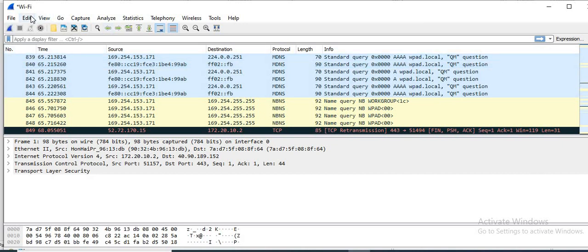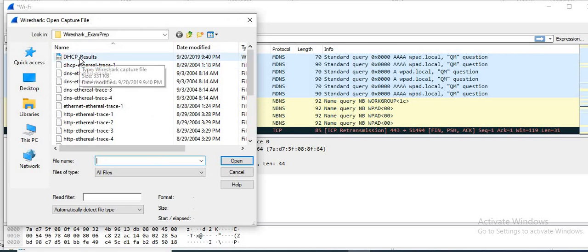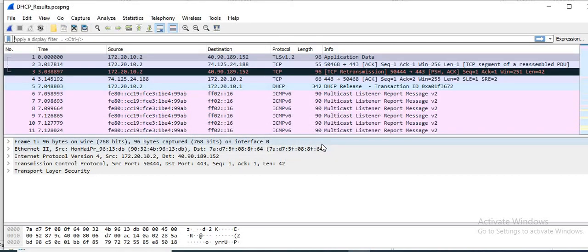So I'm going to open this file here. File, open in the Wireshark, DHCP result. It shows all the details related to capturing data for DHCP. Here we are. Okay, but I know there are a lot of details that are hard to find.